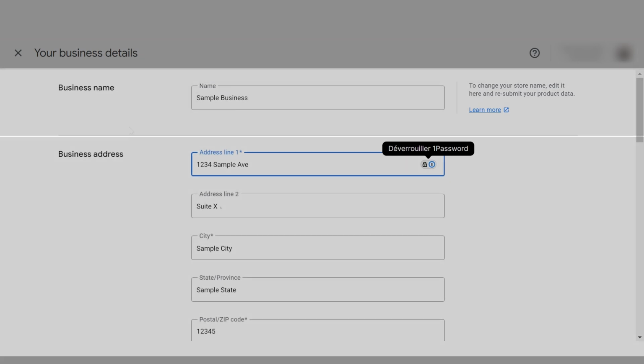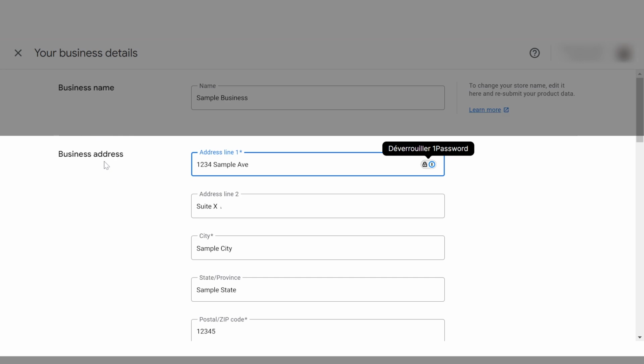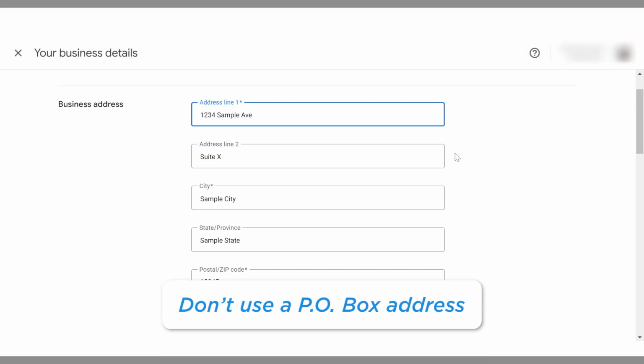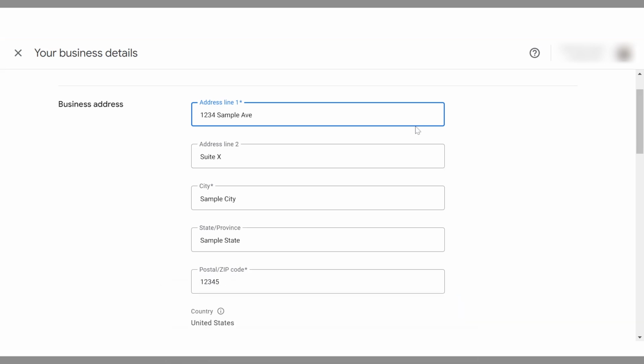Okay, for now, your business address. If you need to change it, you can do so here. Do not give Google a PO box or a rented mailbox address. This is against their policy and will guarantee a suspension. Ideally, your business address here will match the address you publish on your store's site.